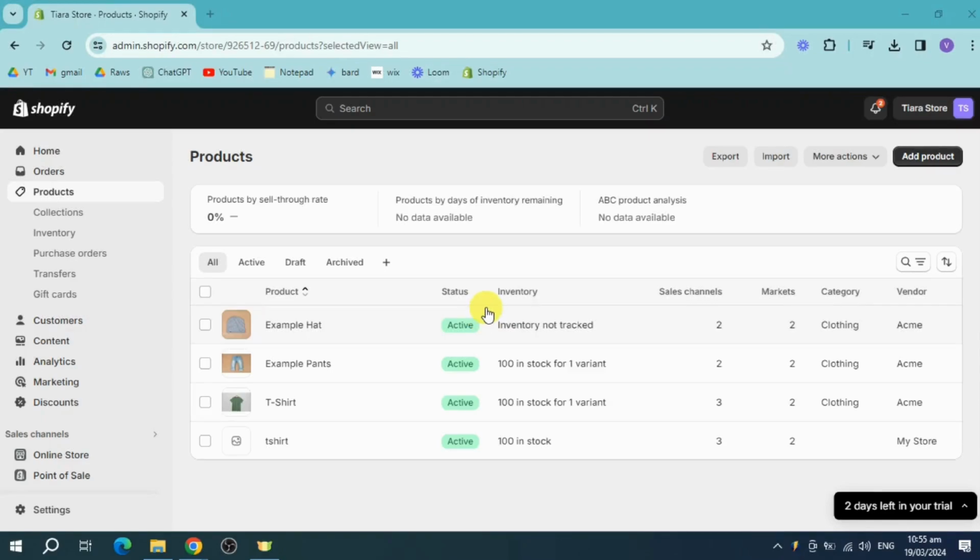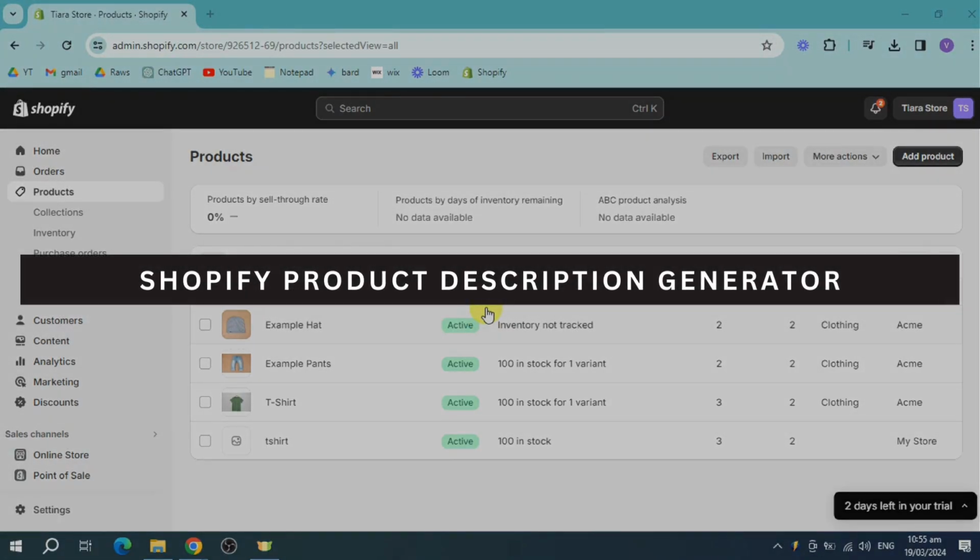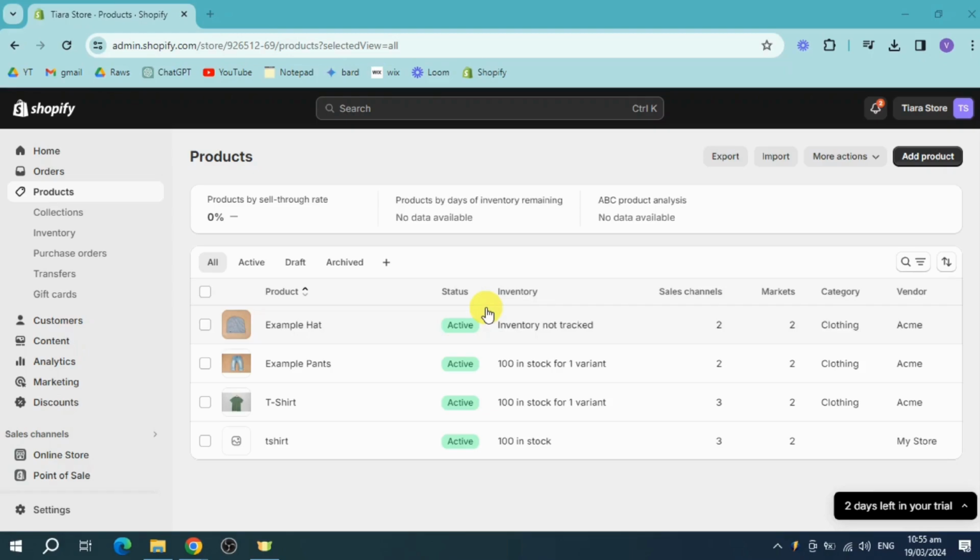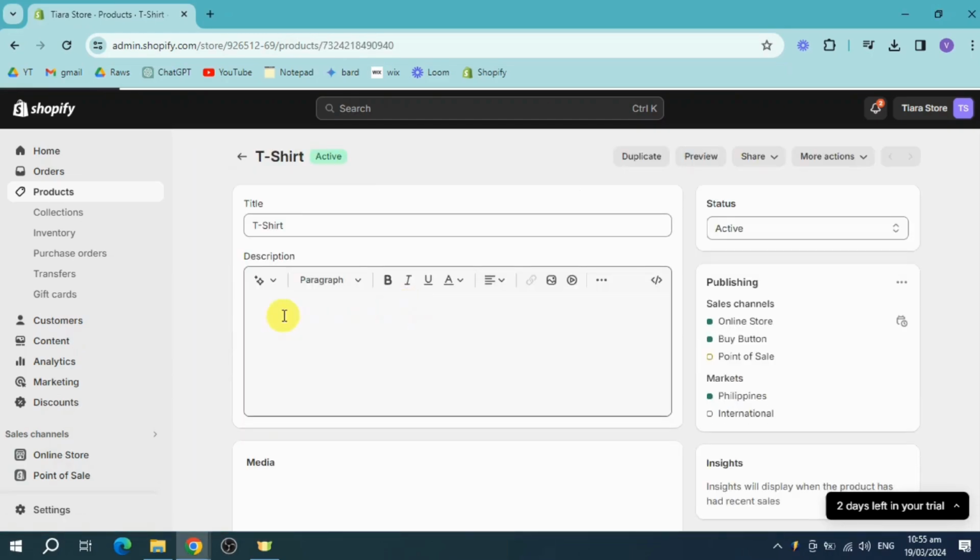In this video, I'm going to show you the Shopify product description generator. Let's get started. So for example, I have in here the products that I have. Let's head over to this t-shirt. Let's open that, and as you can see, this is the description.